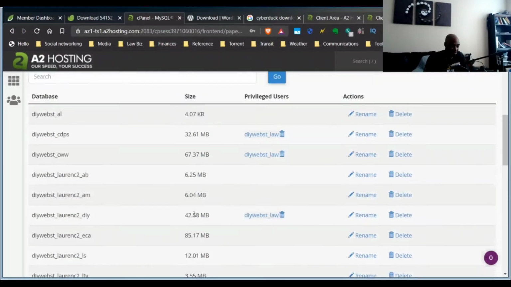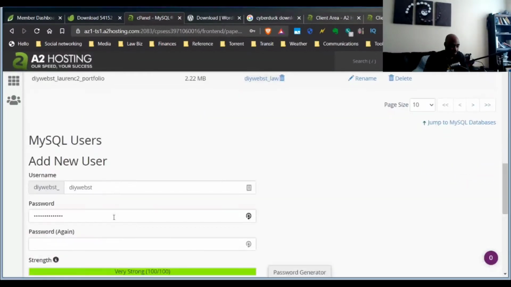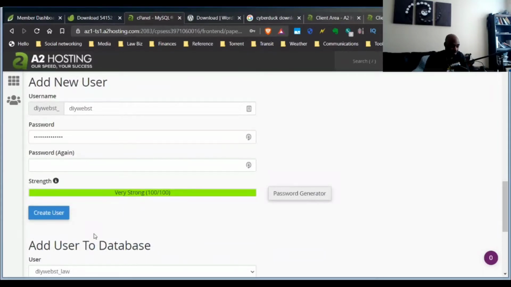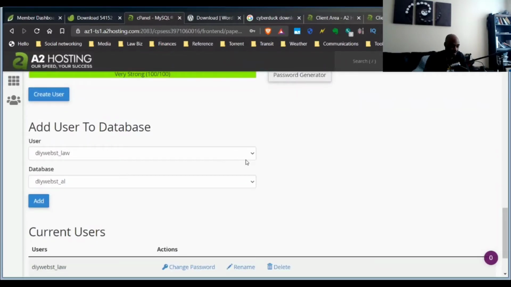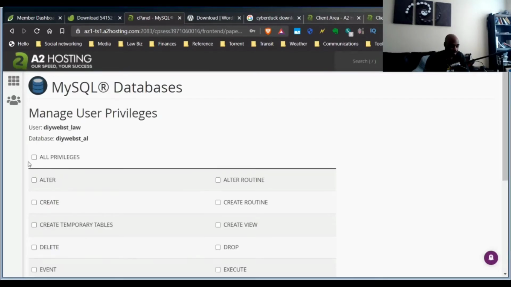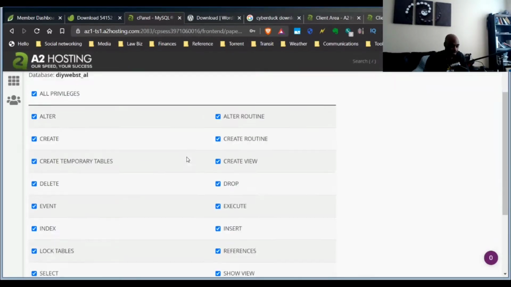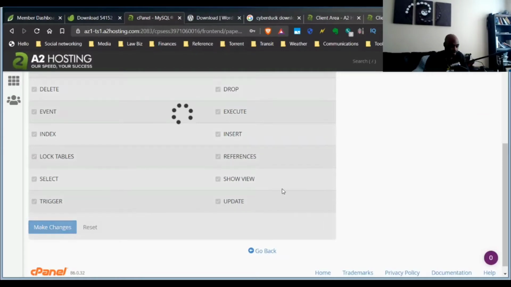Is it in there? There it is at the very top. Now let's add the user. All privileges, make sure you click that and then make changes.